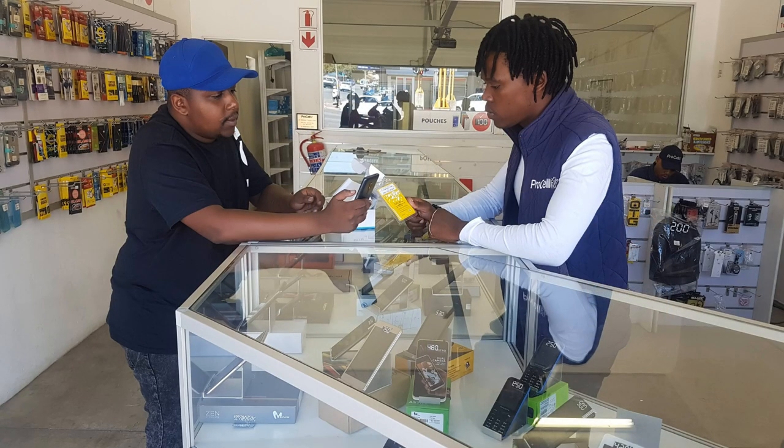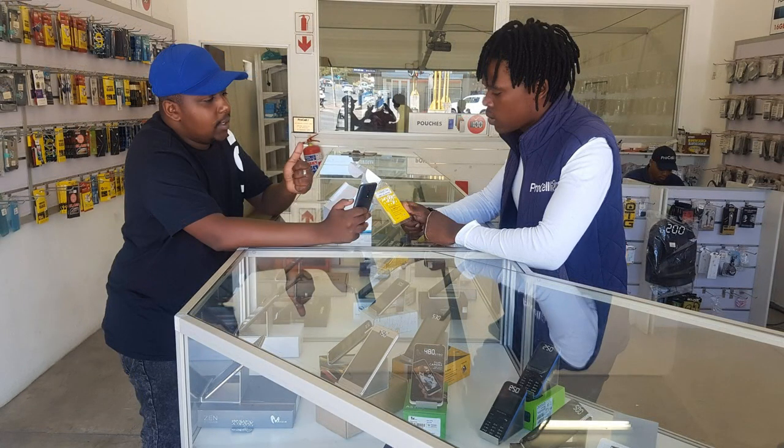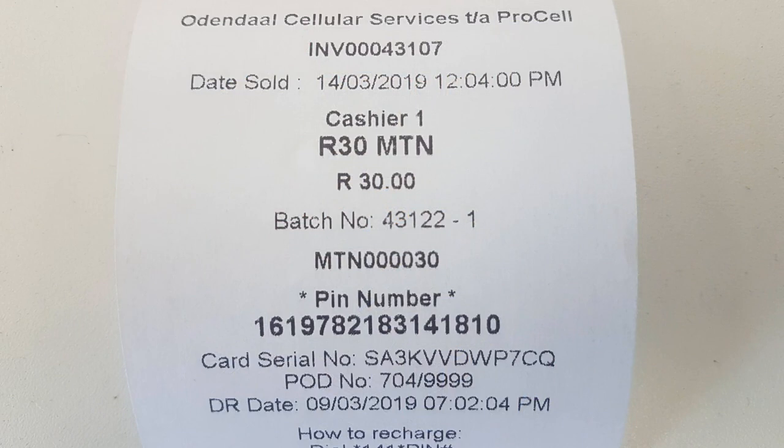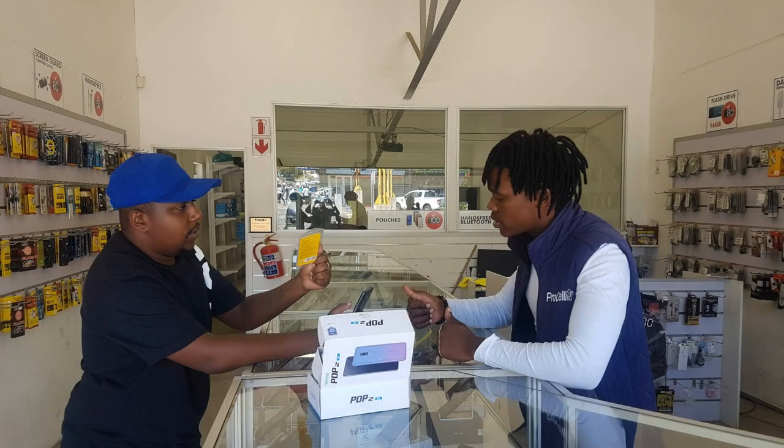Now, once the cell phone sale has been concluded, a good salesman will always offer to RICA a new SIM card for the customer. Even if the customer has a RICA'd SIM card, it's always better to convince them to get another RICA'd SIM card. And then after RICAing the SIM, make sure you activate the SIM by putting on 30 Rand airtime onto the SIM. Now, once the customer has agreed to RICA the SIM card, the RICA process will go as follows.